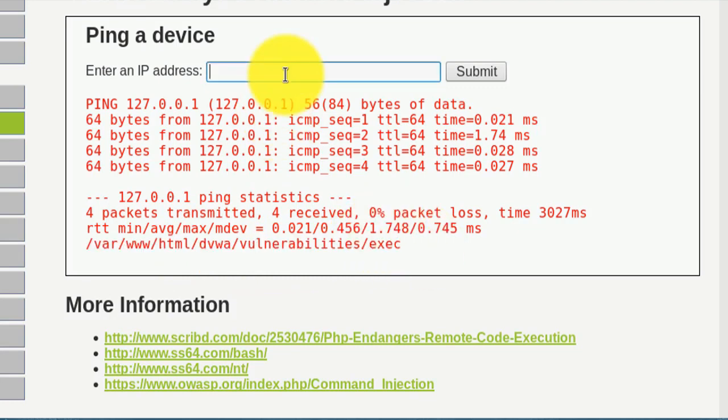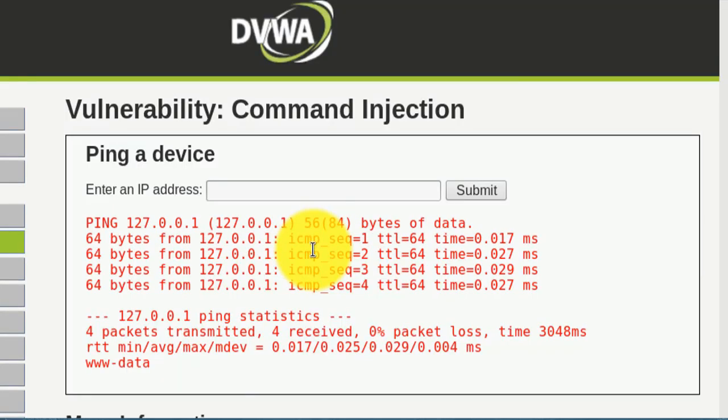Let's even find out who we are. So, whoami. Submit, and it'll tell you who we are. And you can just see we are www-data. And now what you can do is, with the www-data user, you can do anything on this website, anything on this server.